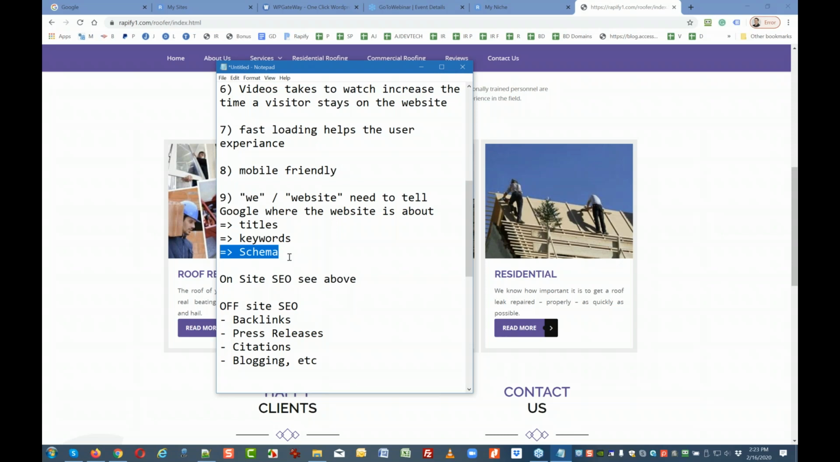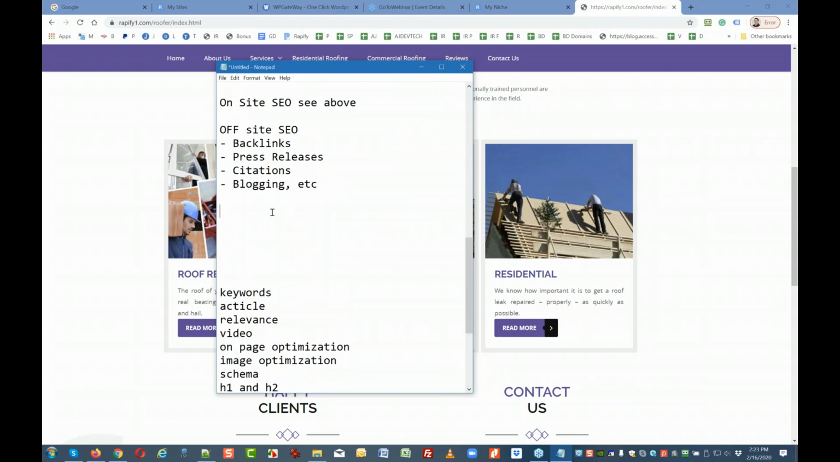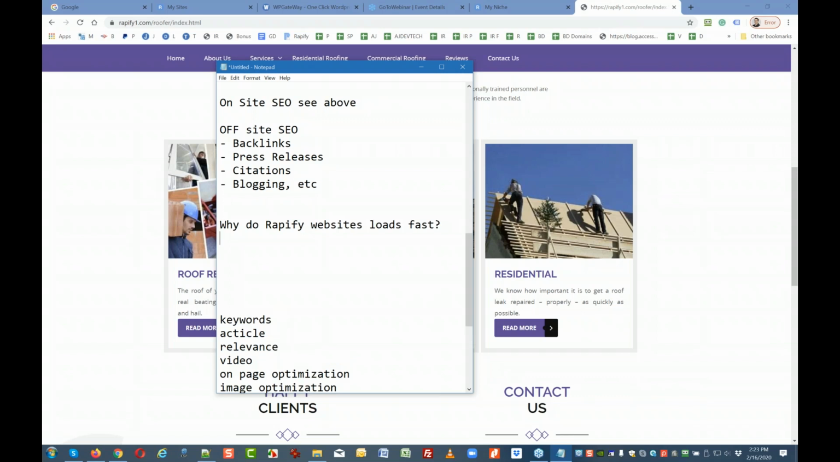So why do Rapify websites load fast? What is the technical reason for that? Anybody have an idea? Why do websites from Rapify load so fast? Yes, I see some good answers.